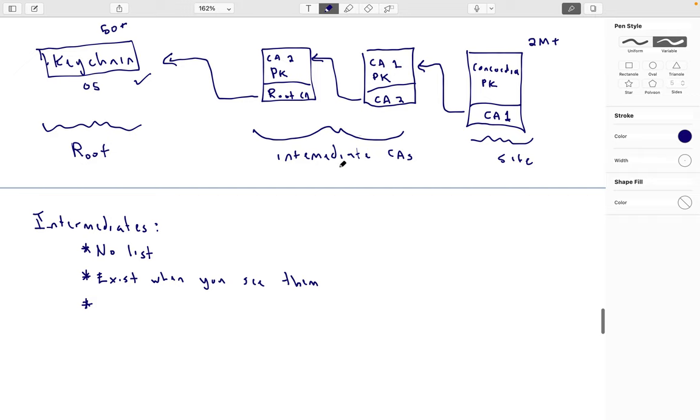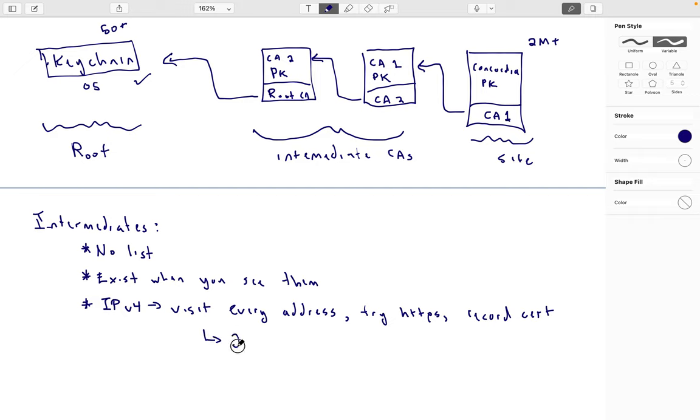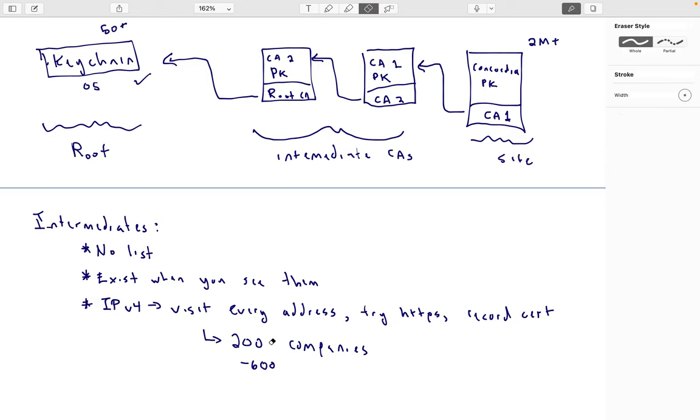Okay, so one way to figure out how many intermediates there are is just to visit every website. Now, that sounds kind of crazy, but in at least IPv4, you can do that. So with IPv4, you can visit every single IP address, okay? You can't do it with IPv6, it's too big, okay? But you can visit every address. You can see if you get a certificate. You can try HTTPS, and if they send back a certificate, then you can record it. So some researchers have done this over the years, and when they do this, they find that there's about 200 more companies. I've seen it as high as 600. So 200 to 600 new companies, in addition to these 50, that are able to issue these certificates, okay?